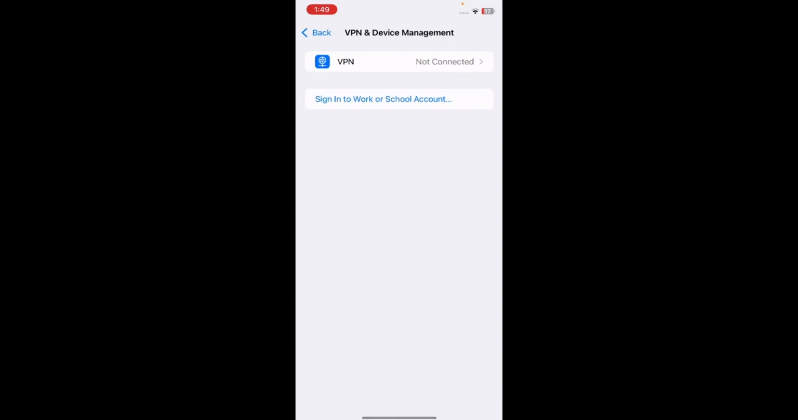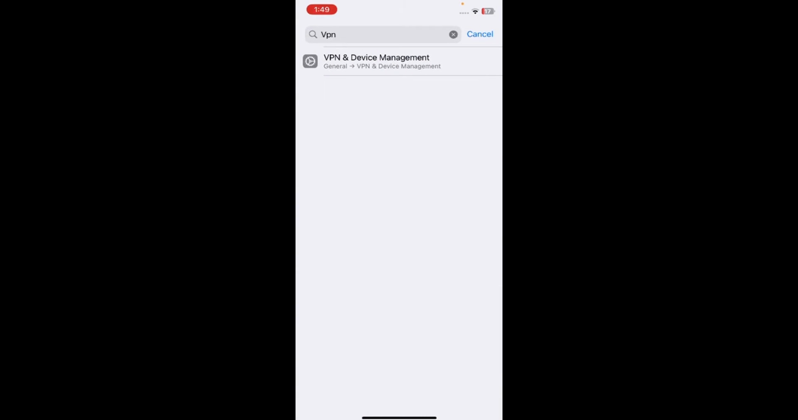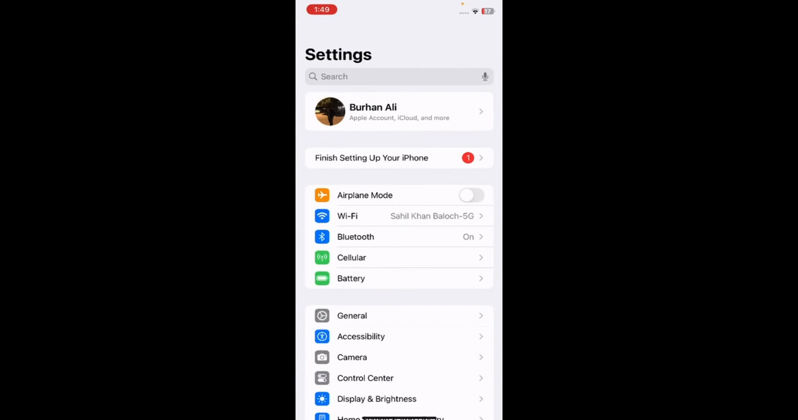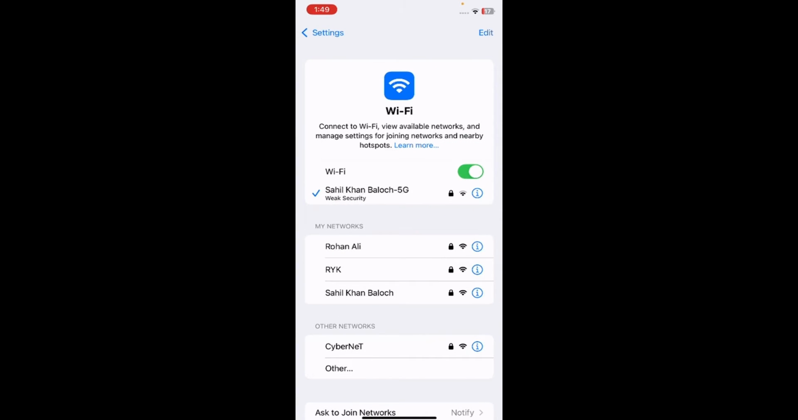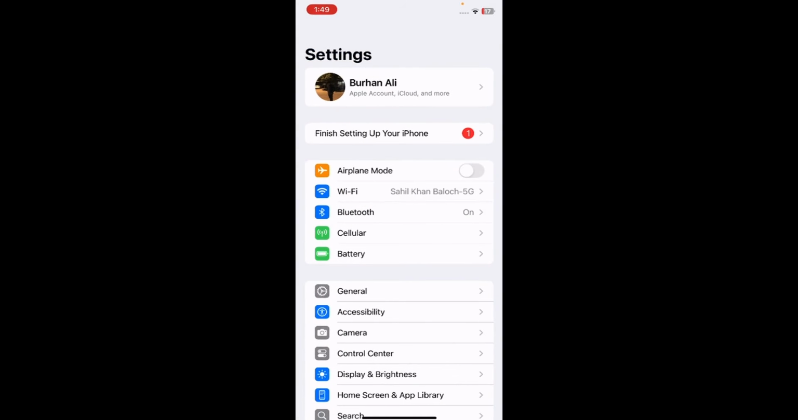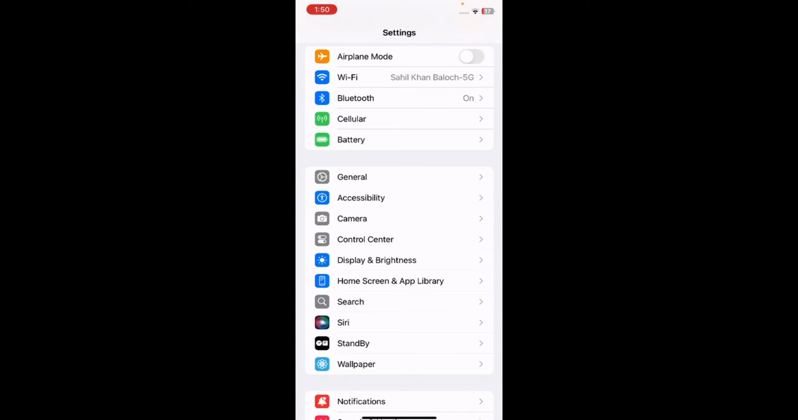Simply go to settings and make sure that you have a strong Wi-Fi connection. Just go to the main interface of your settings and make sure you have a strong internet connection. I have a strong Wi-Fi connection, so I'm gonna connect to my Wi-Fi. If you have a strong Wi-Fi connection, just connect to your Wi-Fi. And also if you have a strong network connection on your mobile SIM, just connect with your mobile SIM data. After that, make sure you are not connected to any VPN services.